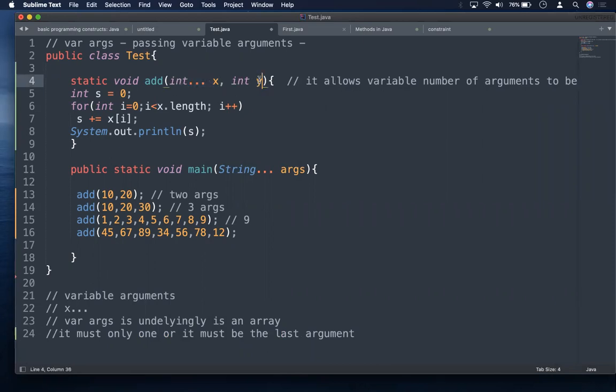So if you want to pass any other value, for example you take int a, now 10 will be treated as a, and the rest will all be x. Here 1 will be treated as a, and the rest will be x. Then it will work. So it must be the only one, otherwise it must be the last. Otherwise the compiler will give an error and it's not going to work properly.